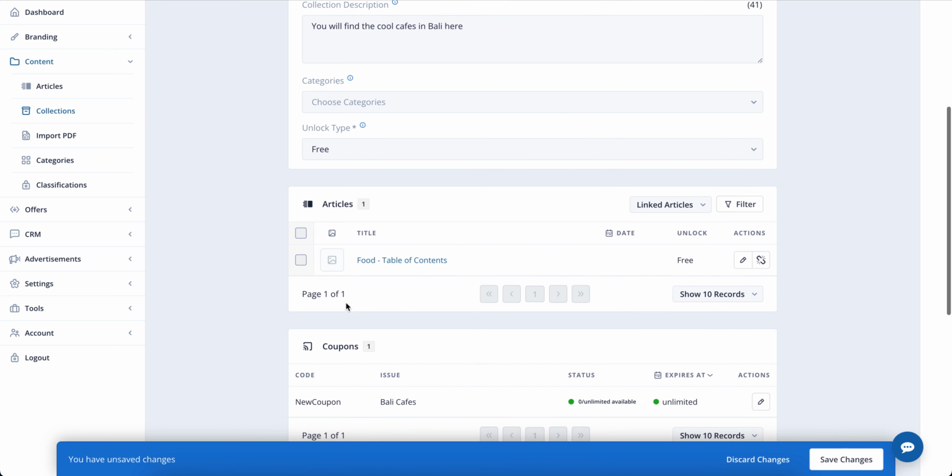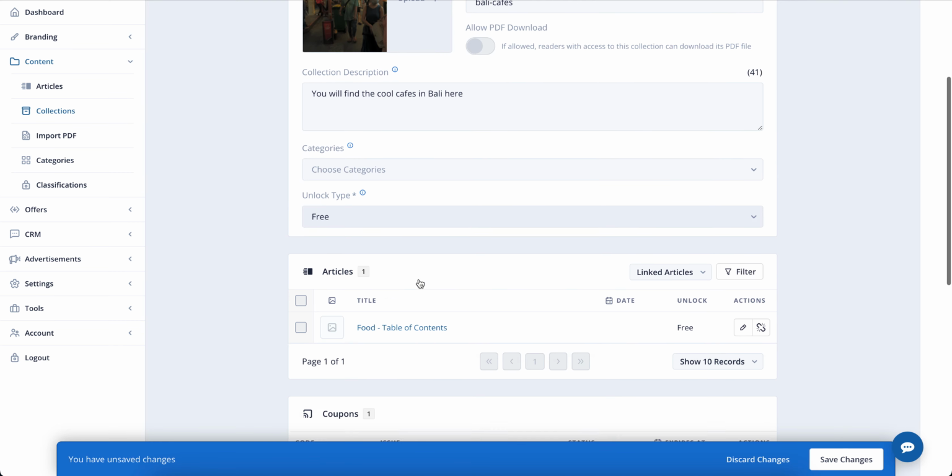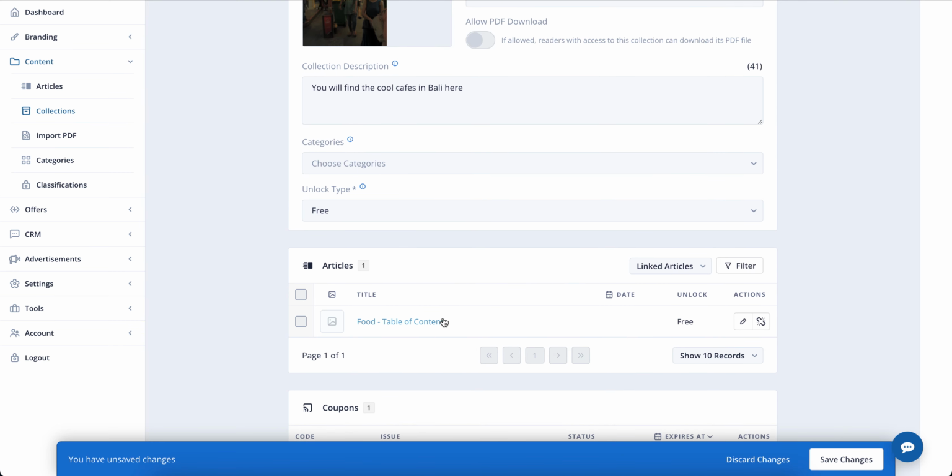And you can see the articles that are linked to your collection here at the bottom. Right now, there is only one for me. And then this article is also free. You can edit the article form here, or you can unlink the article if you don't want this article to show up in this collection. You can also drag and move it up or down. If you have multiple articles here, there should be a button to move it up or down.